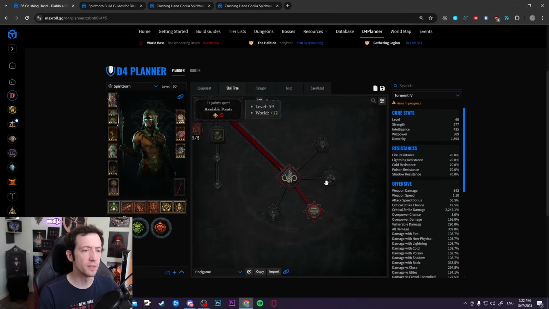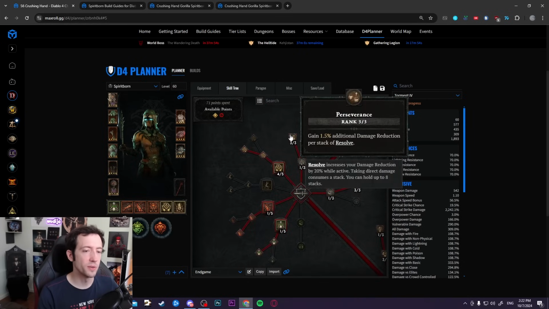Very powerful damage bonuses. And lastly, we also have Perseverance that gives you damage reduction per stack of resolve. So this passive alone, when you have like 40 stacks, is something like more than 40% damage reduction, I believe. They stack multiplicatively per stack, so it doesn't just go to like 100% damage reduction, for example. But it is still very helpful for extra defense.